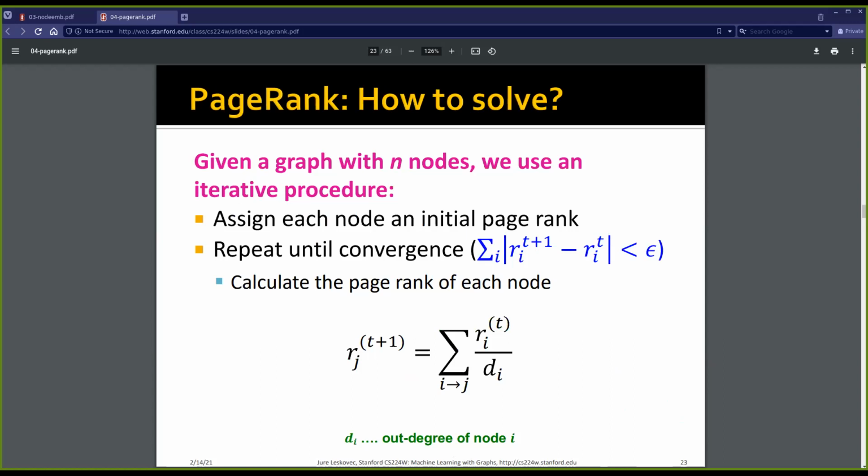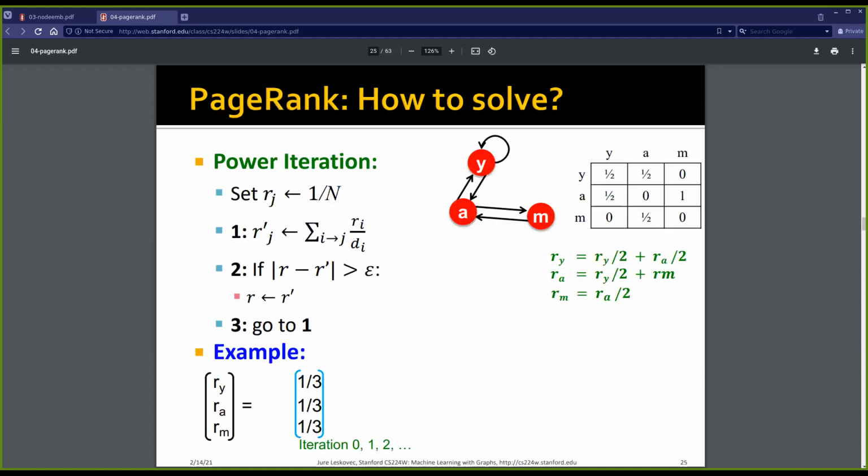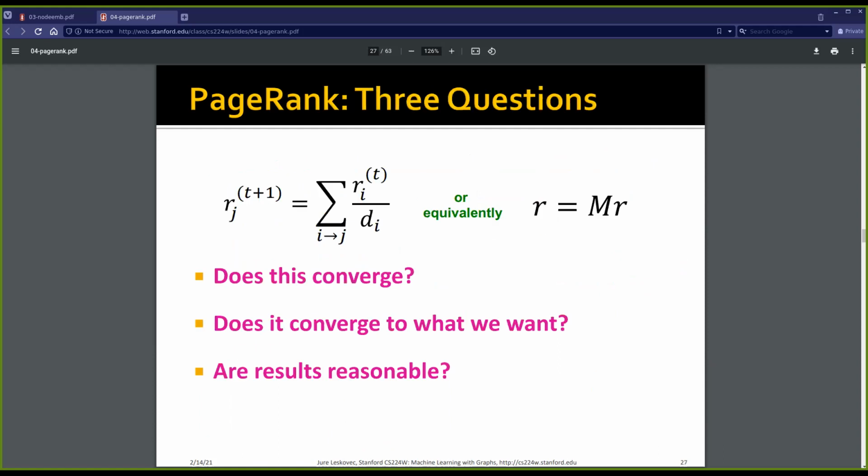You start with some initial PageRank values, and then until convergence, you recompute the values of the rank vector. You just multiply it every time by the matrix M, and you do it until the values stop changing above a certain threshold epsilon. It was shown that about 50 iterations is sufficient to get decent results. And yeah, another example.